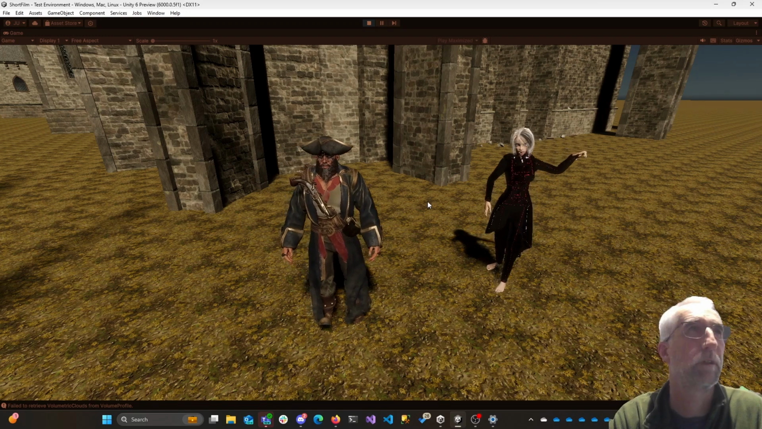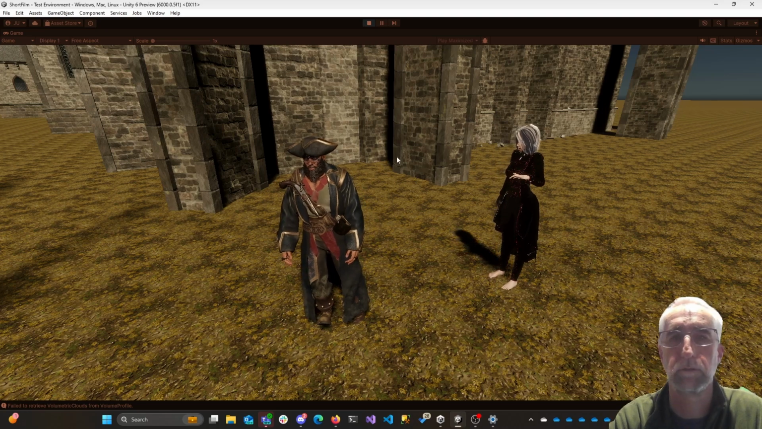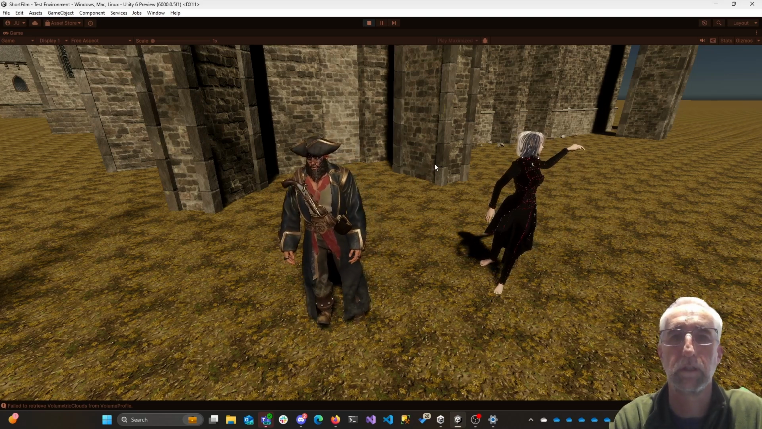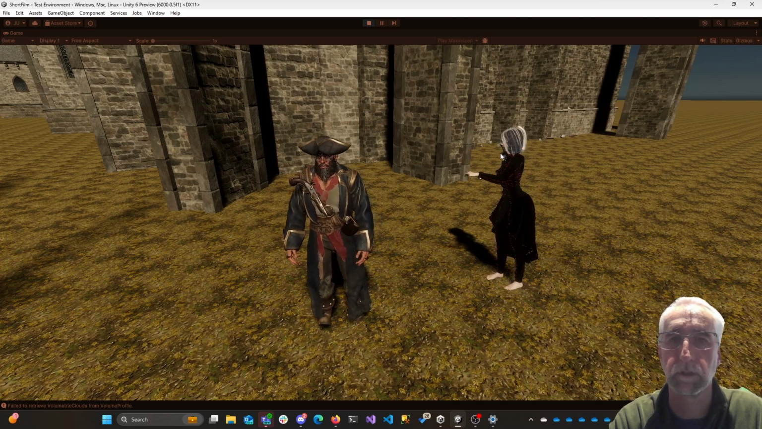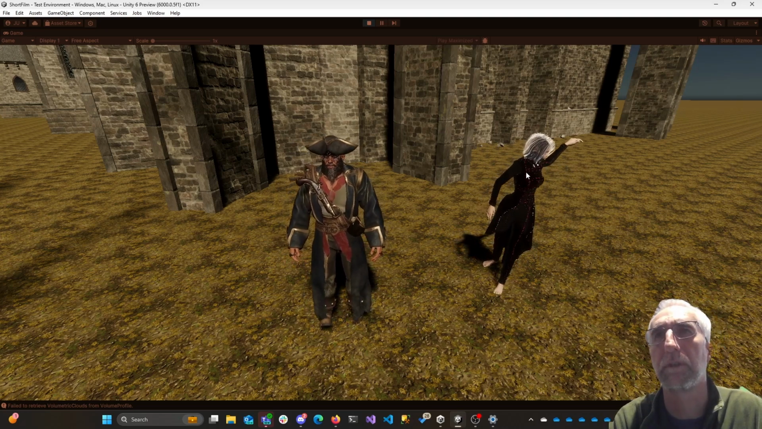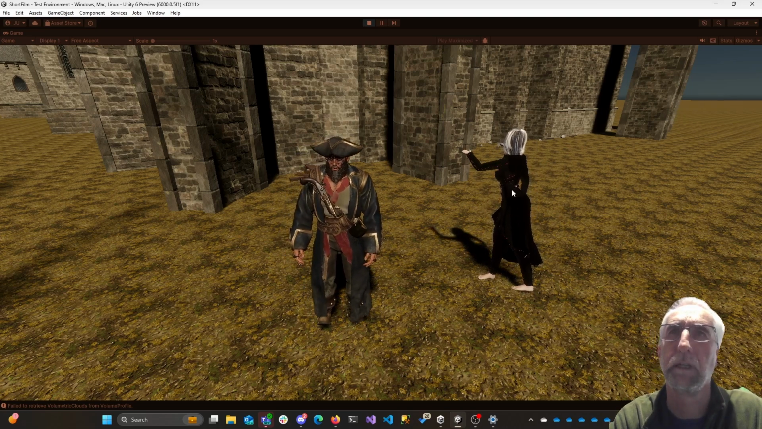Alright, so this is my test scene. This is just a scene that I use to play with various things. You can see my main character. She still needs a bit of work. The hair is looking a little better than what it was. There might be some issues with the mouth and facial animations, it looks like.